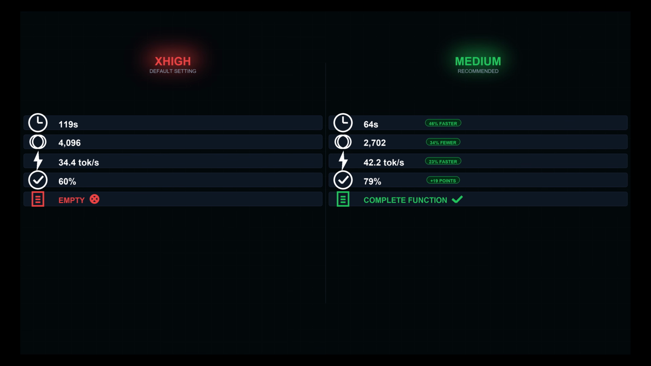The numbers side by side. Extra high, 119 seconds, empty output. 34 tokens per second, 60% MTP acceptance. Medium, 64 seconds, complete working code, 42 tokens per second, 79% MTP acceptance. And notice that MTP acceptance number, 79% at medium versus 60 at extra high.